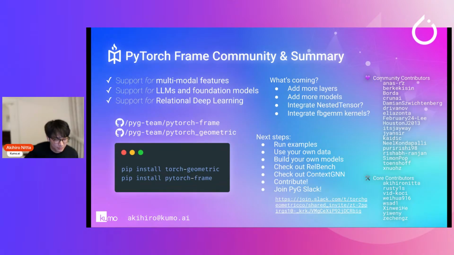And this is the final slide. So PyTorch Frame covers support for multi-modal features, LLMs, as well as GNN integration. Your next steps will be to go to the repository and run examples and let us know what you think. That's very valuable, and I want to expand this open source project.